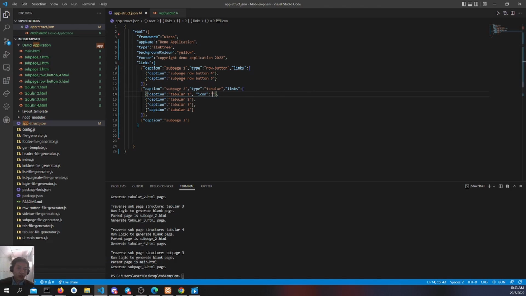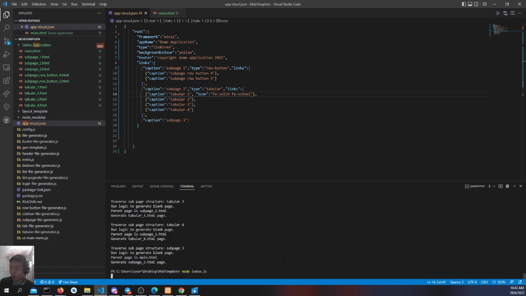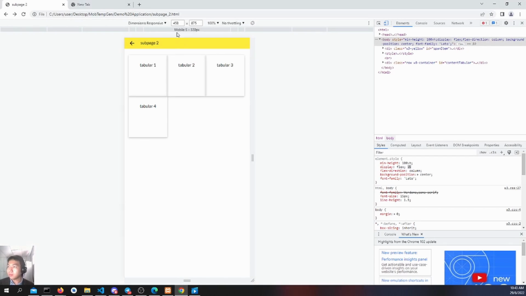So let's say I will put one of the values. Let me look at the value first. So I found one. It's a school icon, so we can just paste it in the icons attribute for the value, and we can generate a page. And when we refresh, it will add the icon here.